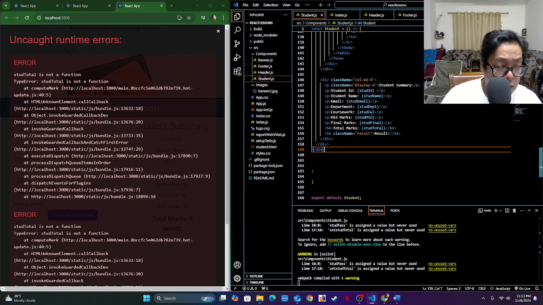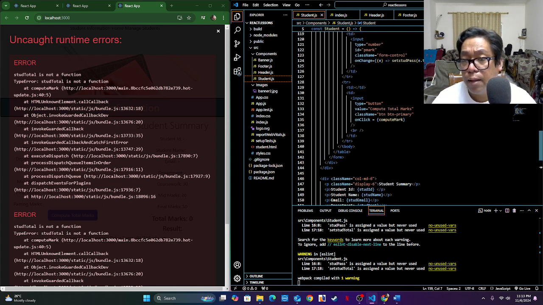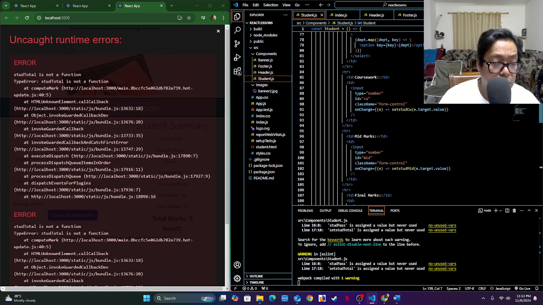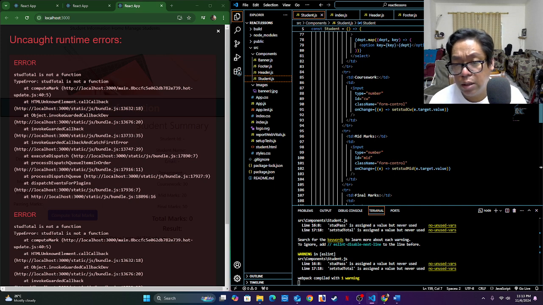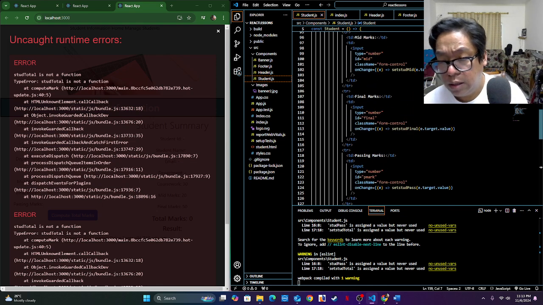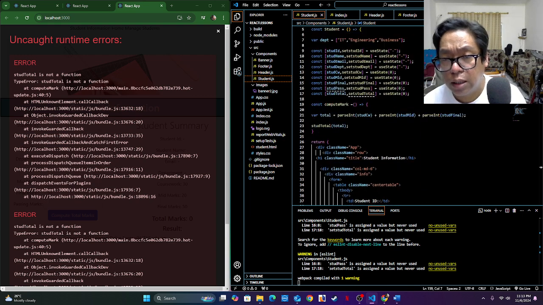So the output on our button is basically working on the compute mark. So let's see what our mistake is here. It seems that it should be set. Okay, I think it has to be set. So I should have used set.